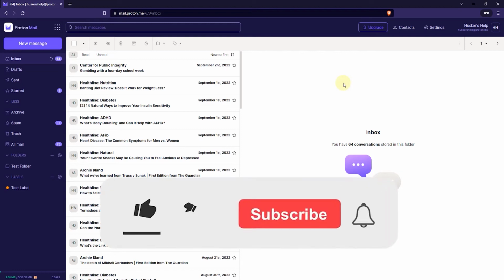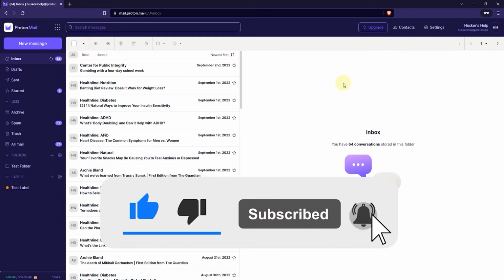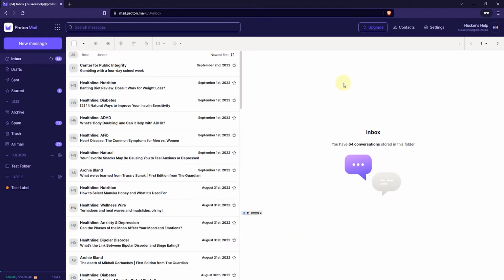In this tutorial, I'm going to show you how to find deleted emails and recover them on ProtonMail. I'm going to show you how to do this on a desktop PC, but it should also be possible on mobile devices. However, it will be different. So the first thing that you want to do is log into your webmail.